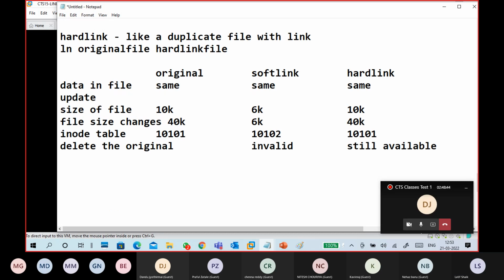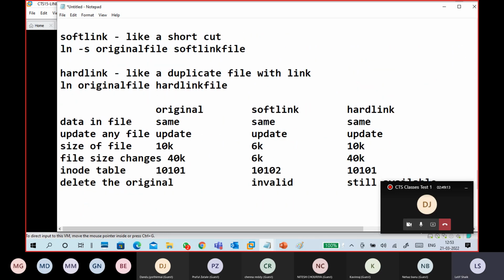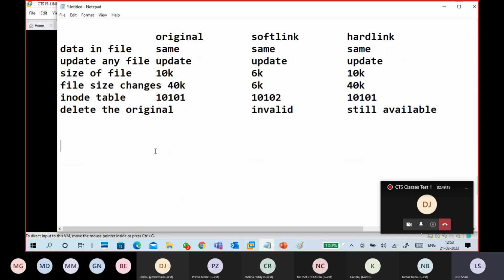Update any file. Original file will be updated. Softlink file data will be updated, and hardlink file data will be updated automatically. Okay. So softlink file permissions are a little different, but we'll see that one later. Okay, guys, these are the softlink, hardlink kind of stuff.